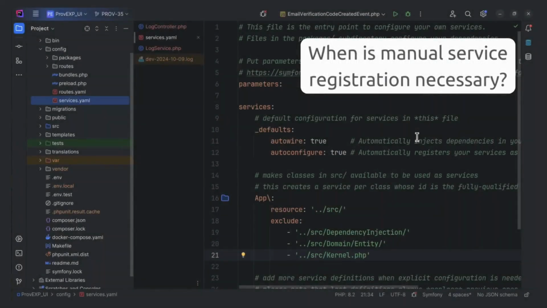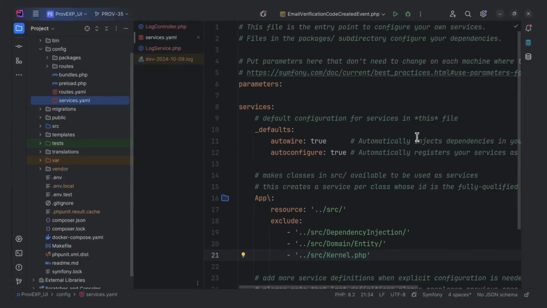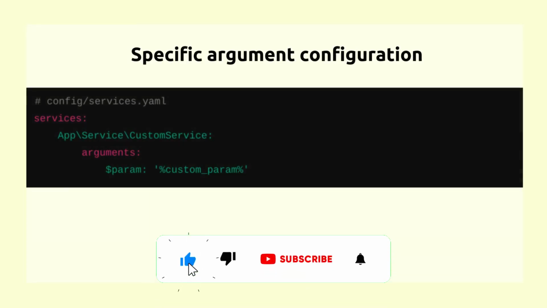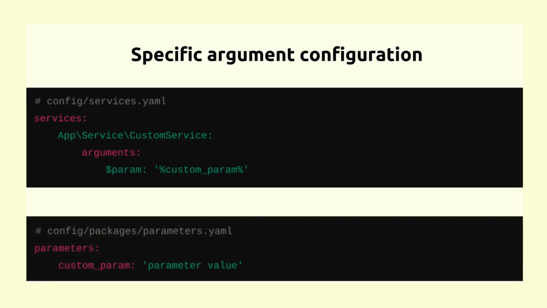When is manual service registration necessary? While most services are registered automatically, manual configuration is still required in certain scenarios. These include specific argument configuration. Autowiring can automatically resolve dependencies based on types, but for passing specific arguments or settings to a service constructor, manual configuration is necessary. In this example, we register a service with a specific argument that is passed to the constructor. Additionally, you can define the parameter in the config package parameters.yml file.